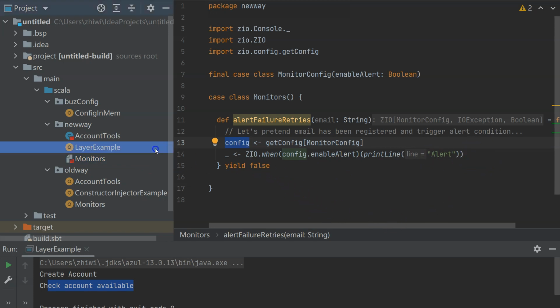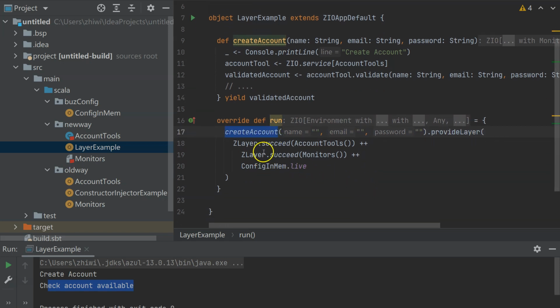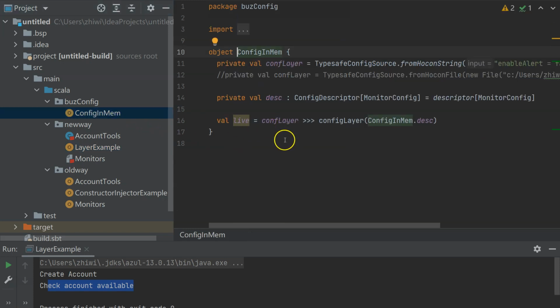Now, when we compose all of our business logic, and finally when we try to run this program, we provide what they need. They need account tools, monitors, and a config. So here I provide something called a config in memory. You see, it's in a config module, nothing invading into the business logic.